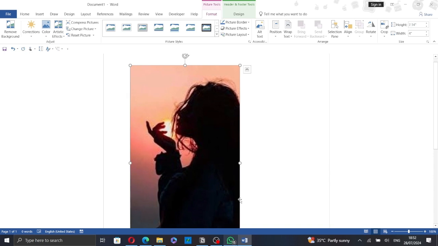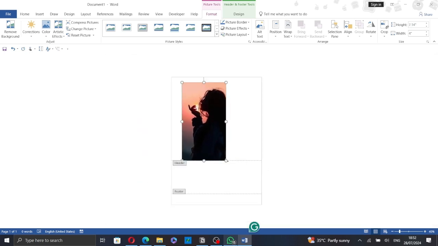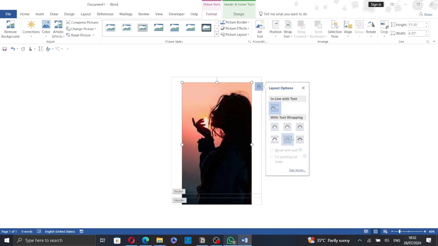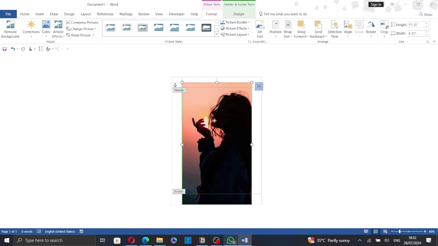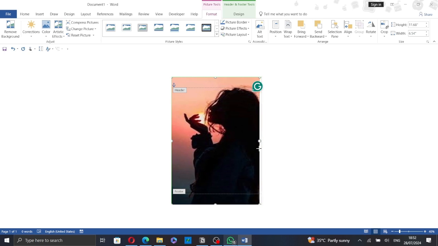Now let's resize the picture to fit the background and click on this icon here and select behind text. Then adjust your picture.